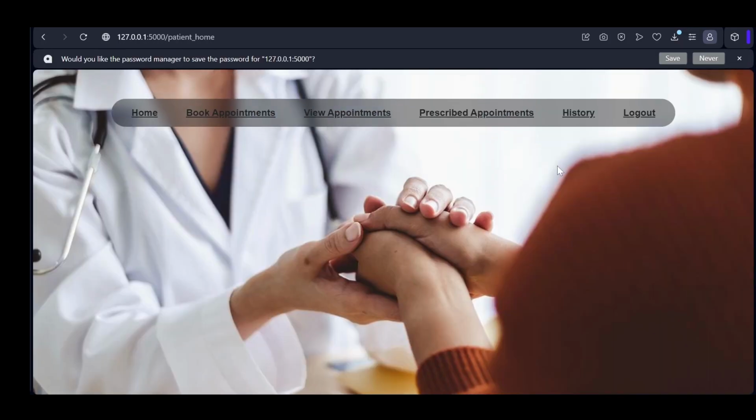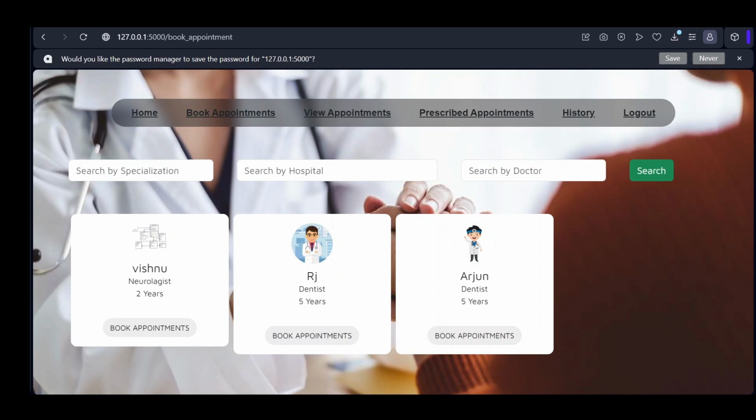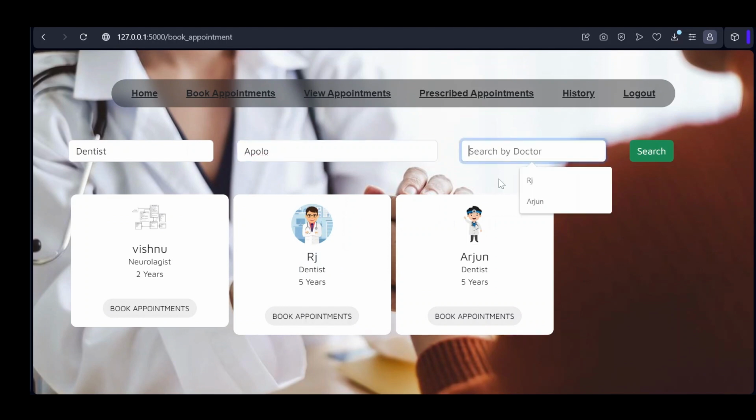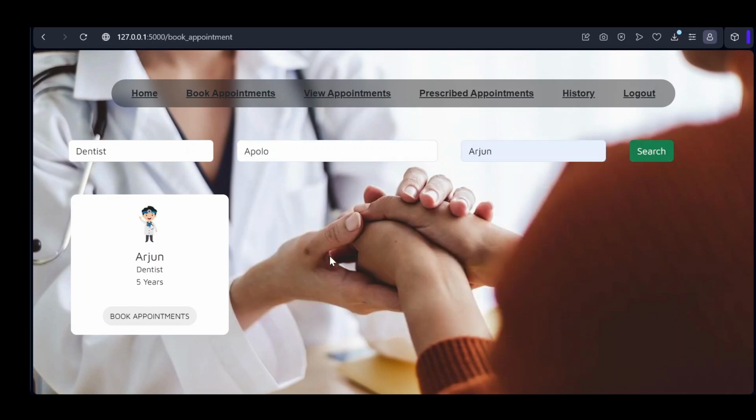Sign in. Now you can book the appointments. Specialization: now give dentist. Hospital: Apollo. Dr. Arjun. Search. Now you can see this profile. They have a book appointment button. Click the button, book appointments.